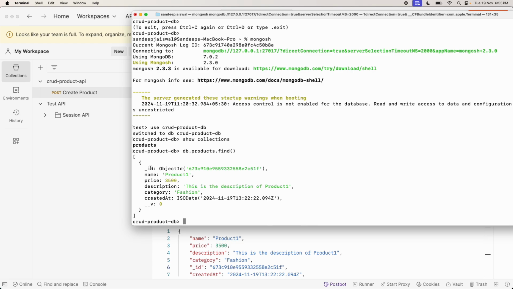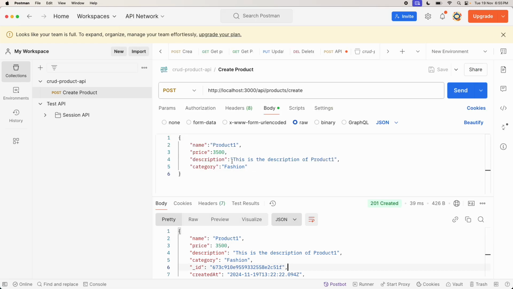See, from code now we are able to store data to the database. Got it? So this is the API which we did. Through API, we are able to store data to the database. Understood? Okay. So this is one thing.